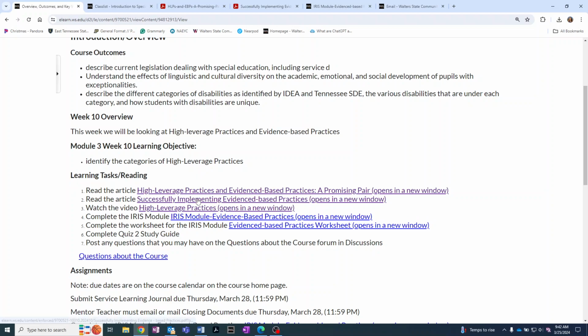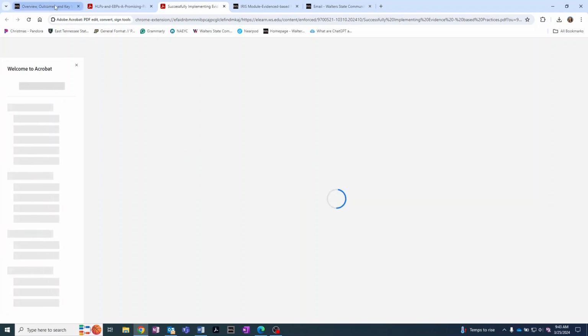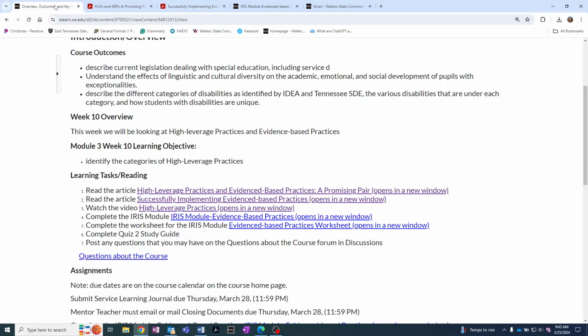So, what I want you to look at first is, instead of reading out of a textbook, I've provided you with two articles, right? One of them is about high leverage practices and evidence-based practices and how you use them together, called a promising pair. The second article is about how you successfully implement these evidence-based practices. I included the two articles here for you. They're not too long, so please make sure that you read through those. What I always encourage students to do, as you're reading through it, is make notes or highlight sections, and that will help you.